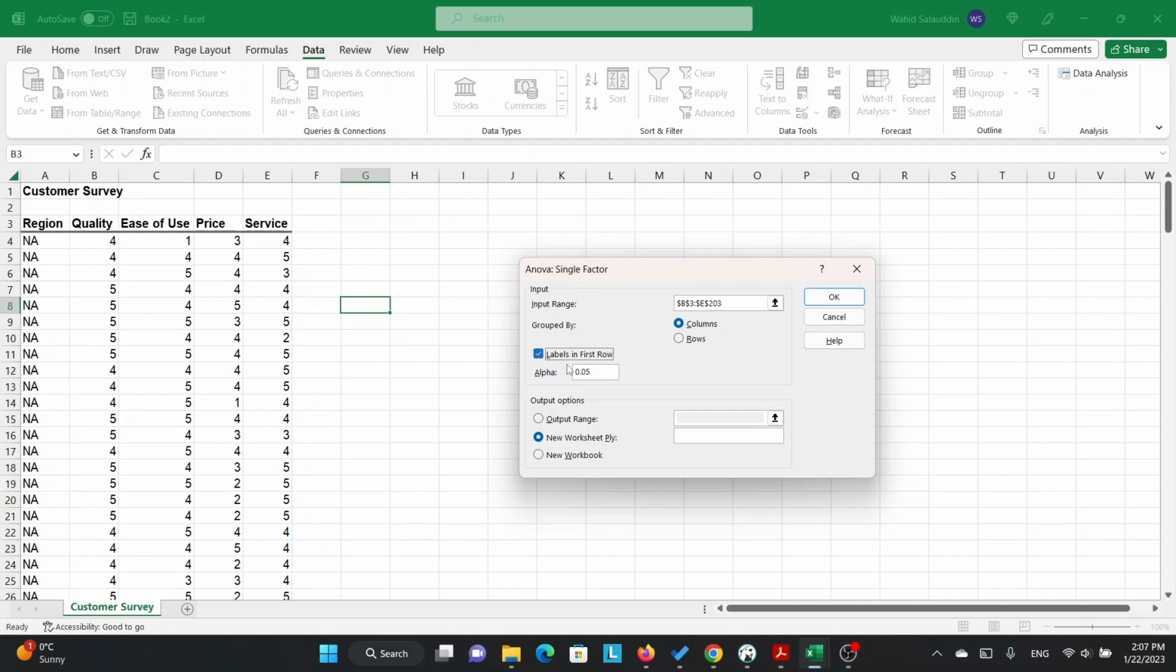Okay, and then we're going to check labels in first row because the first row contains quality, ease of use, price, and service. Those are our labels. And alpha is going to be 0.05. We're going to use alpha equals 0.05. And we're going to put the results of ANOVA in a new worksheet. Okay, and we're going to name this worksheet ANOVA. All right, press OK.